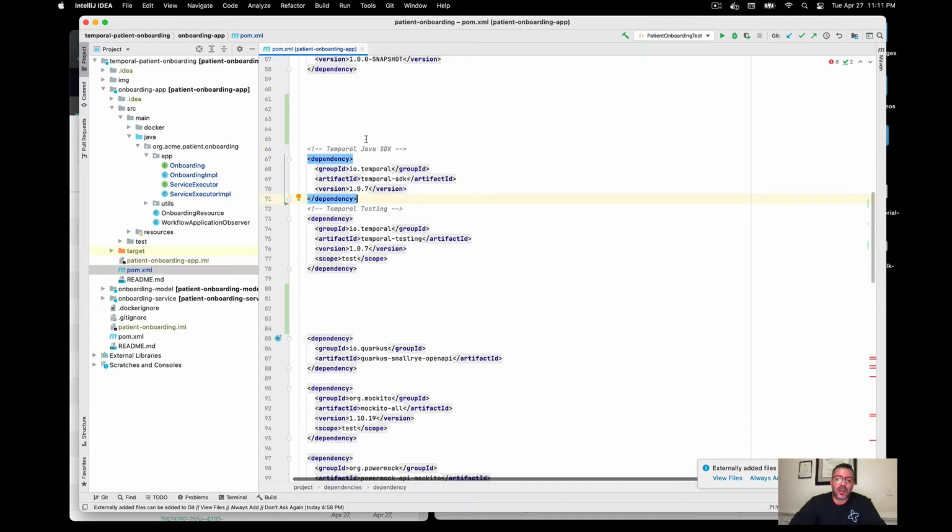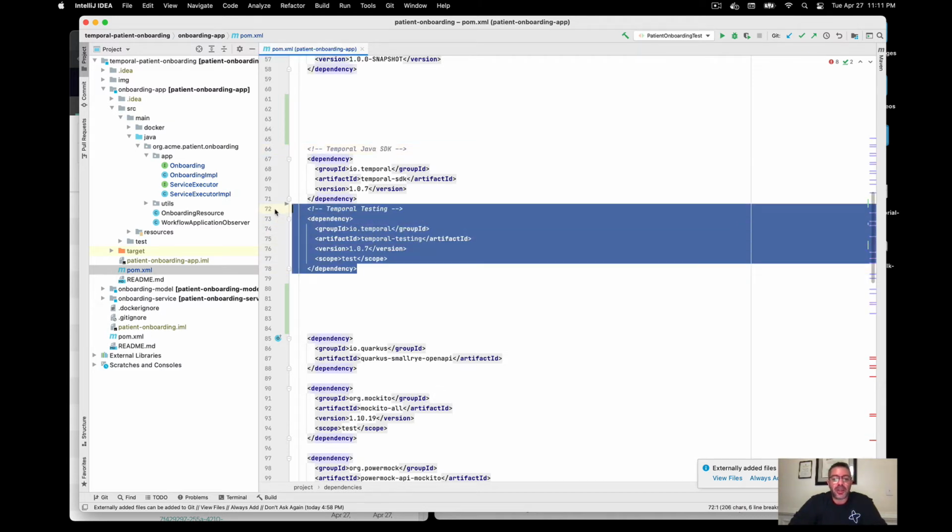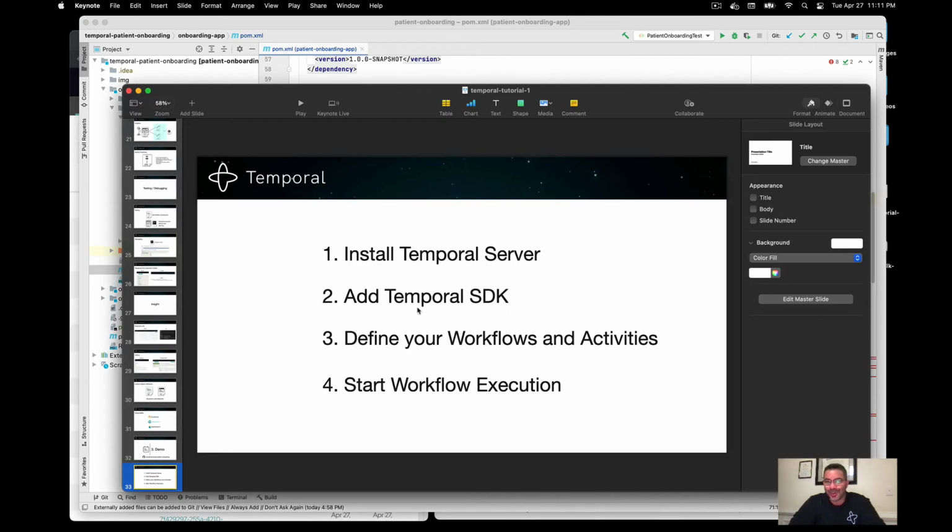The first one is the Temporal Java SDK, because this is a Java application, but if you're running Go or PHP, you can consult the documentation on how to add the dependencies there as well. And the second dependency we want to add is for Temporal testing. This dependency gives us things like the testing framework that we talked about, and a lot of different things that we'll see in the demo as well. So, all right, we're done with step 2.